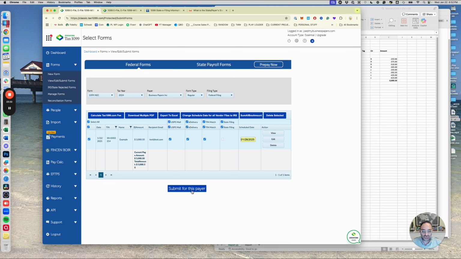And then we go submit for this payer. And then here it's going to say I've reviewed and verified the data for submission. So, but I'm going to actually check off that because this is fake, right? I don't want to send this. So what I'm going to do now is I'm actually going to queue up a real 1099 and I'm going to submit it, and then I'm going to show you that screen. So I'm going to do an edit right here.